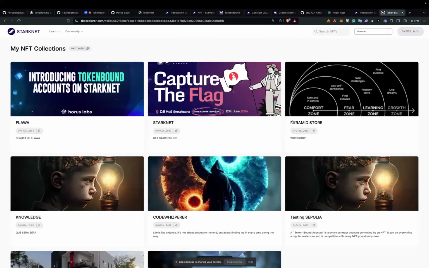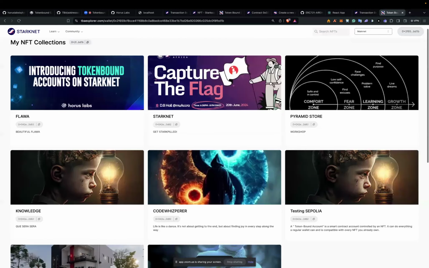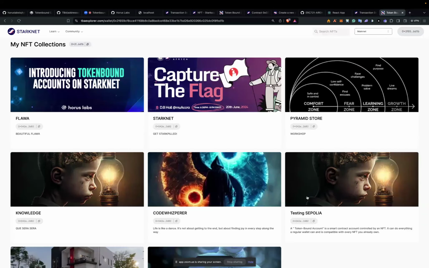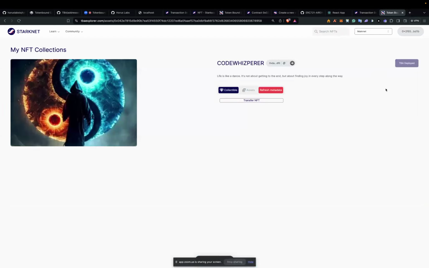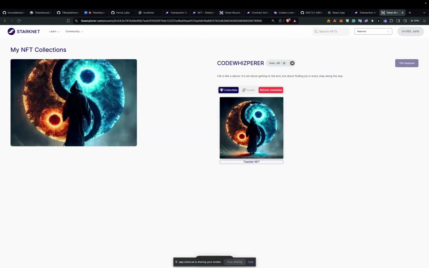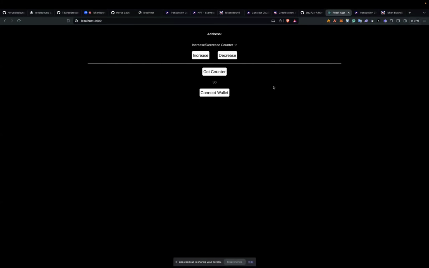Yeah, so if I come to this Explorer now, hope you're following. I have this list of NFTs, right? And let me check this Code Whisperer. I've transformed it into an account and I get this address. So now I want to connect with this smart account that has this address that ends with F6. I want to connect with it in an external app, right?